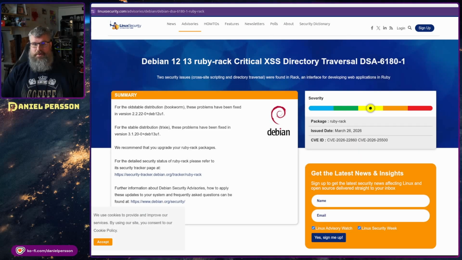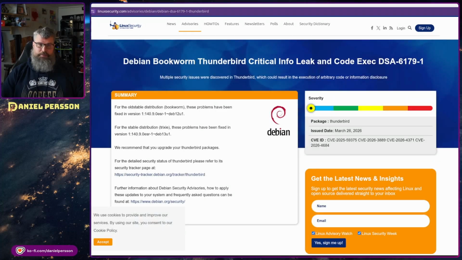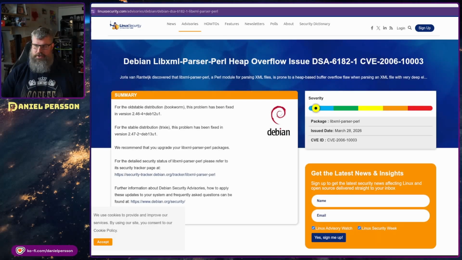Next up we have Ruby Rack, which is a critical XSS directory traversal, so you can actually use cross-site scripting to get to somewhere and extract information that you shouldn't be able to. And last but not least, we have Thunderbird that has a critical info leak and code execution problem, and for an email client that is not good, of course.